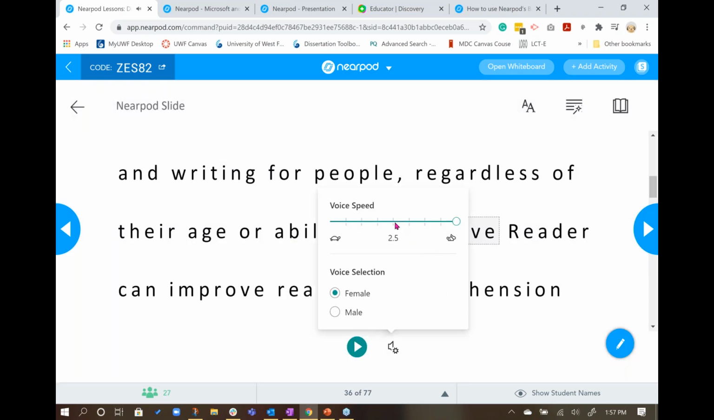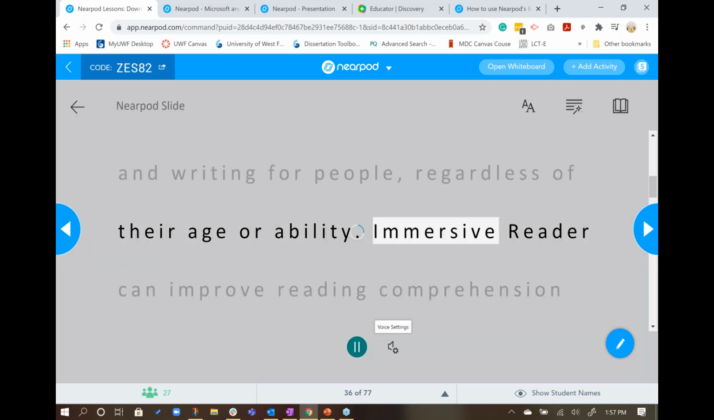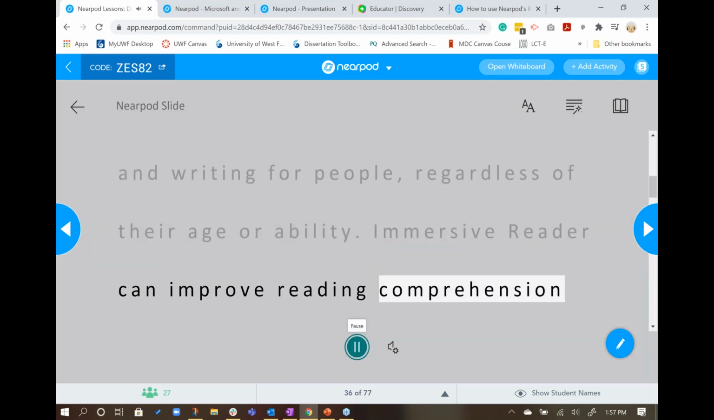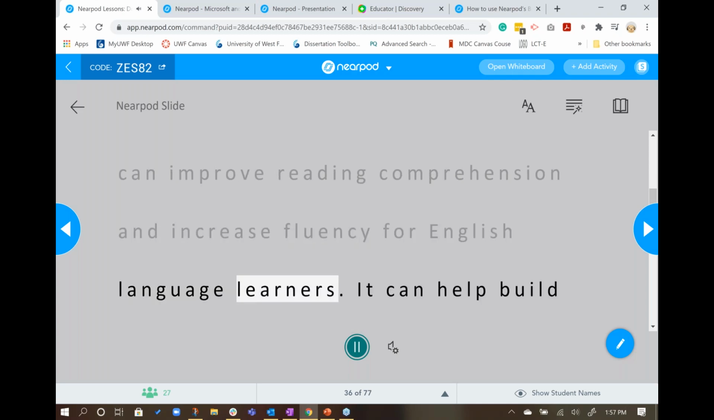And of course, it can go in between as well. So the students get to choose their speed, and they even get to choose their style of voice if they want a female versus a male. Immersive Reader can improve reading comprehension and increase fluency for English language learners.